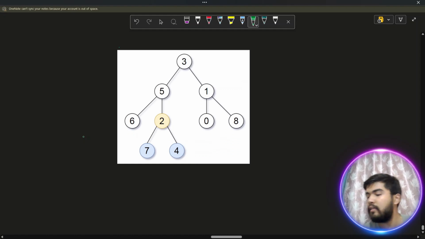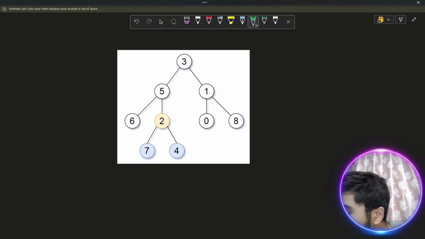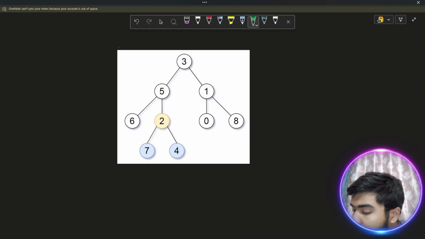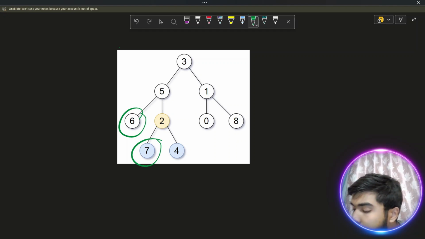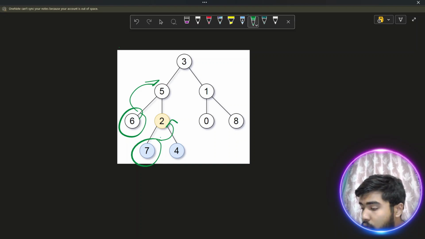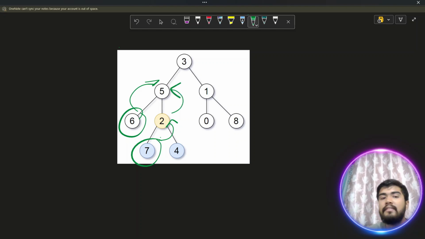Now if I ask you, for node 6 and node 7, who is the common ancestor? Who is the ancestor of 6? 6's ancestor is 5. Who is the ancestor of 7? 7's ancestor is 2. Are they common? No, they are not common. So what is the ancestor then? 2's ancestor is 5.